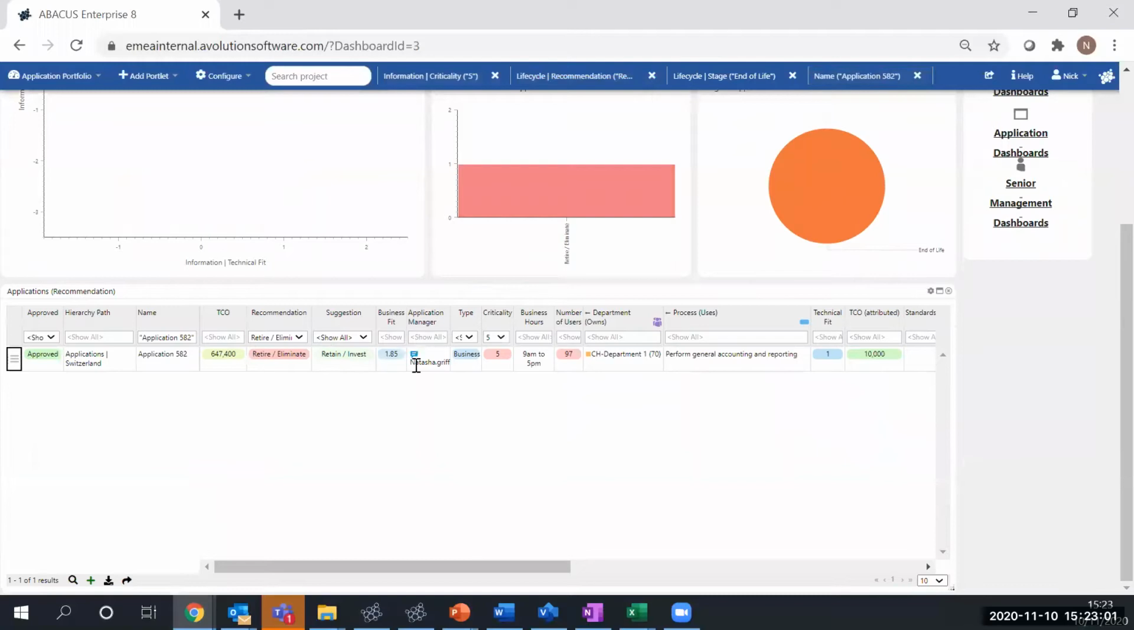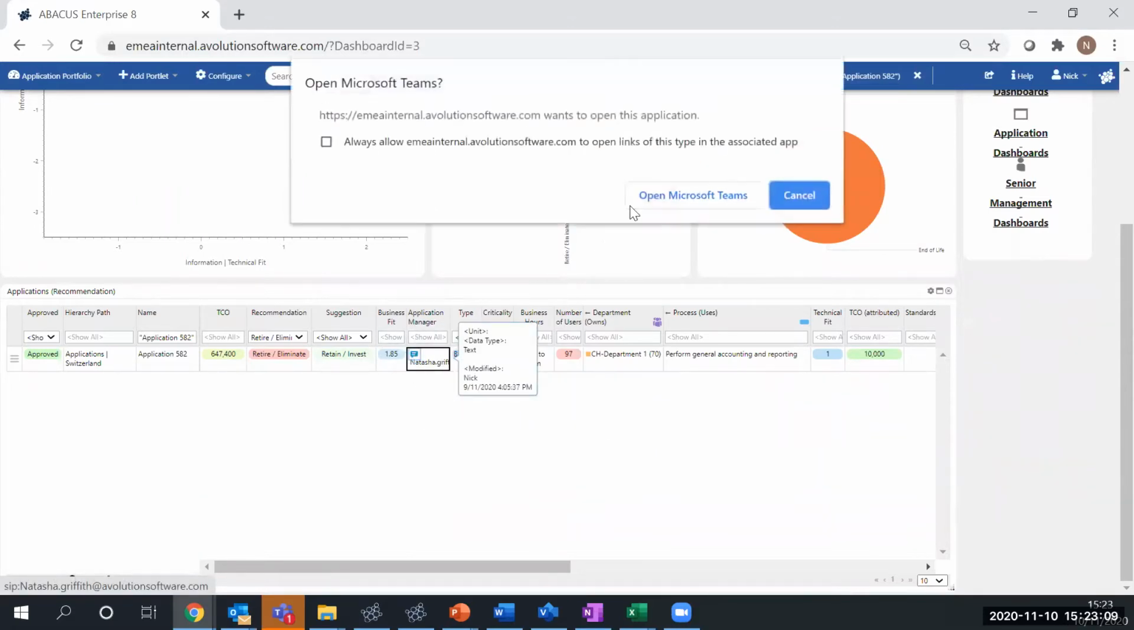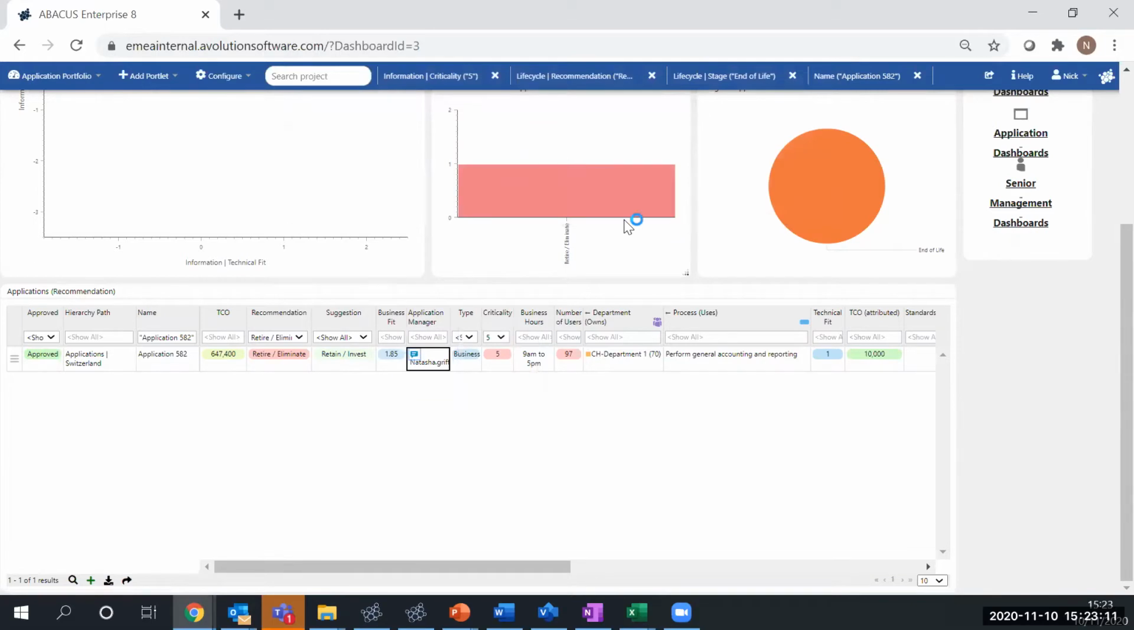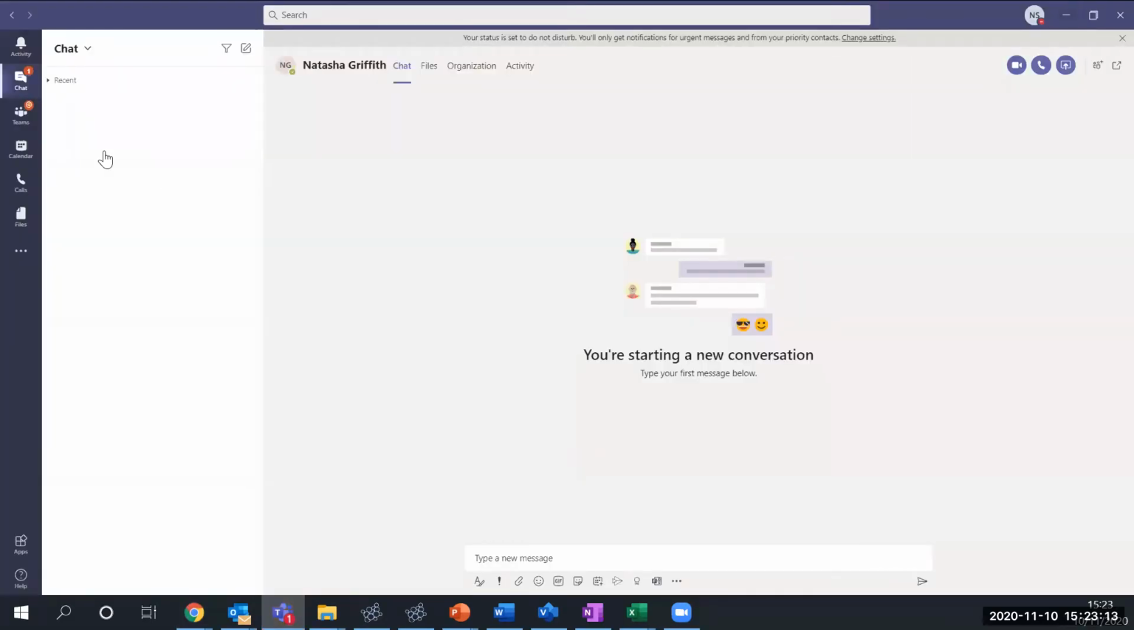And there we go, application manager. I can see that there's an email address in this property. And what does that enable me to do? Well, quite simply, I can click to chat with my colleague in Microsoft Teams, and it opens that up straight away. I can start chatting away here.